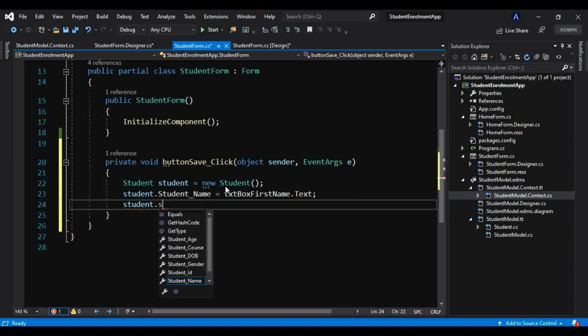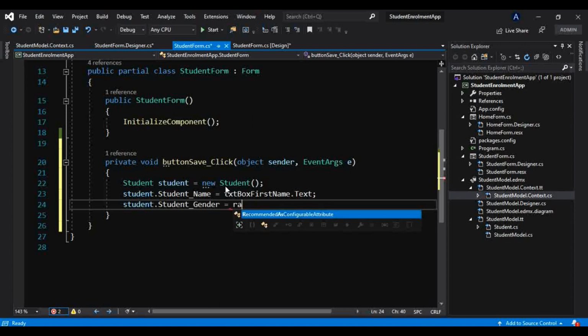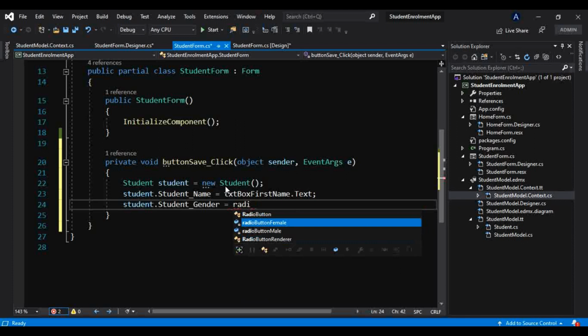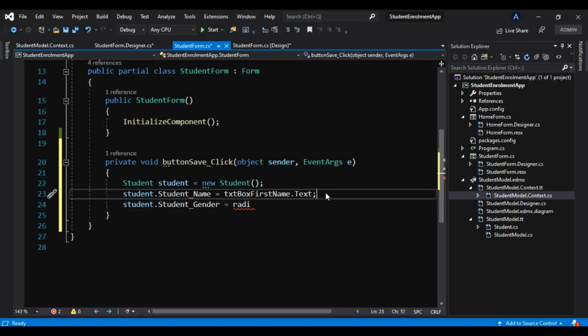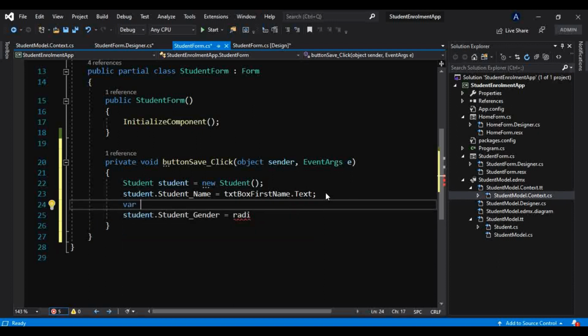And again, student dot student gender, and where is this gender coming from? From that radio button. But how will we find out whether female or male has been selected by the user? For that, we will have one variable here first, and we will check if is male checked.